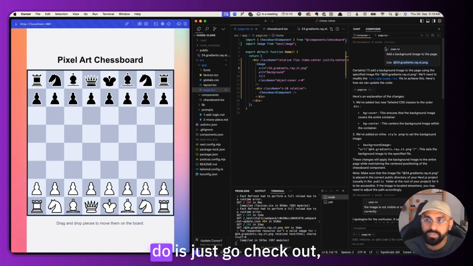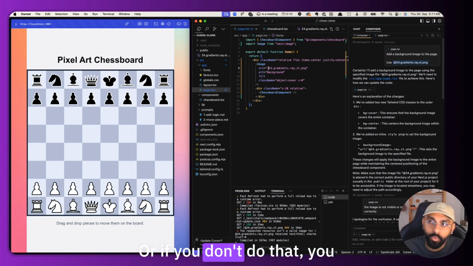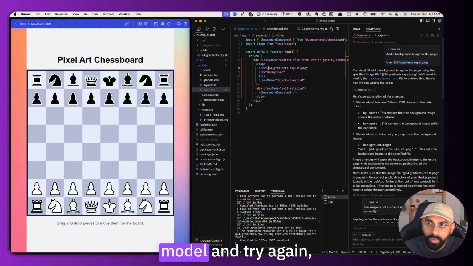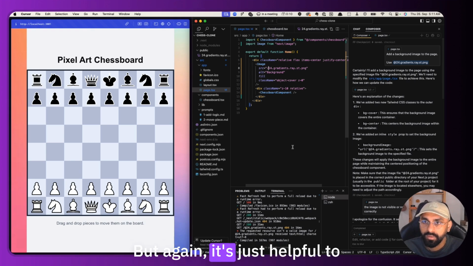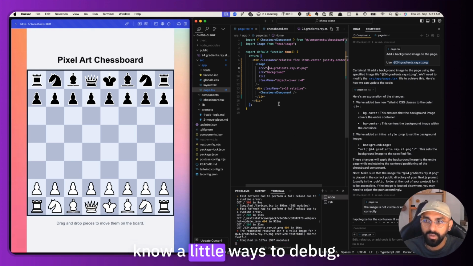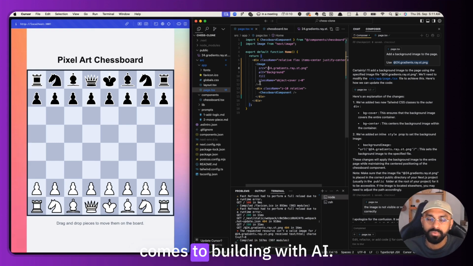So what you could always do is just go back and try it again, and this time it might work. Or if you don't do that, you can also select a different model and try again, and then it might work. But again, it's just helpful to know a few ways to debug. That is definitely a superpower when it comes to building with AI.